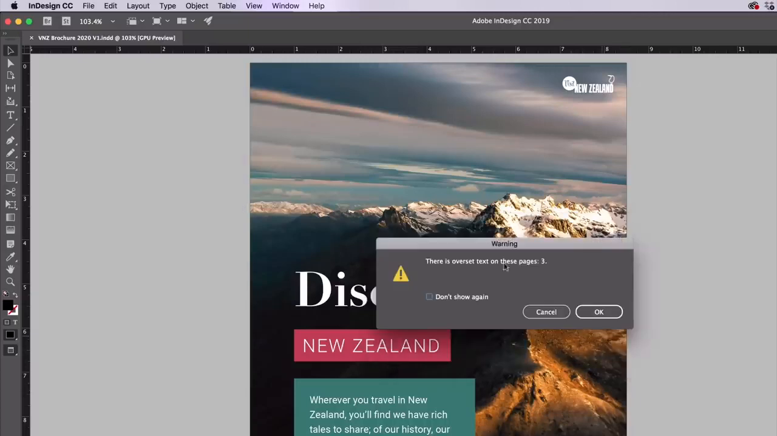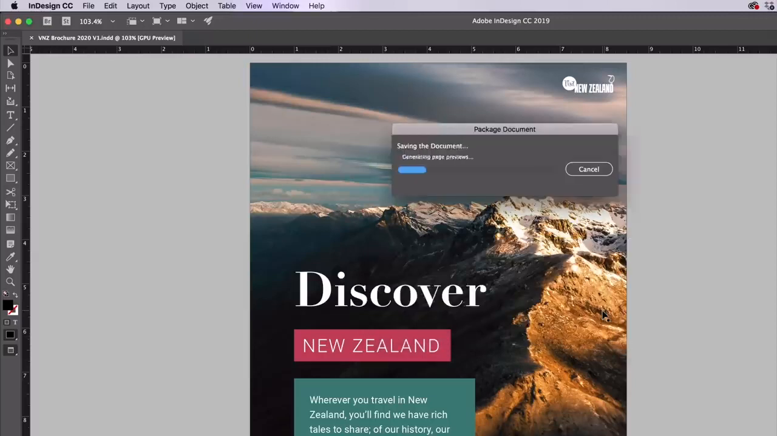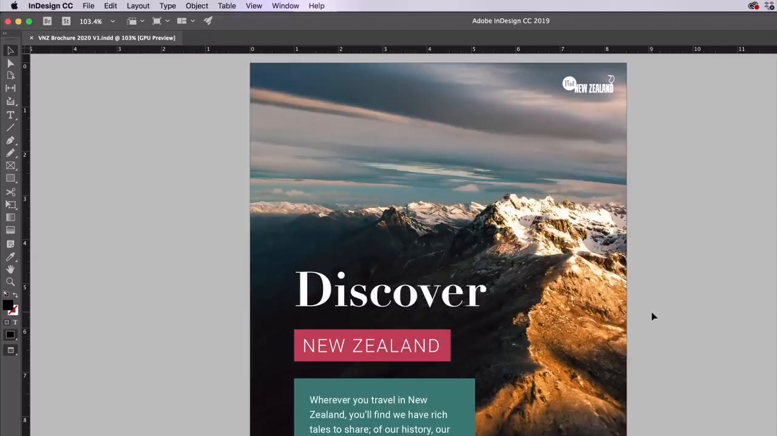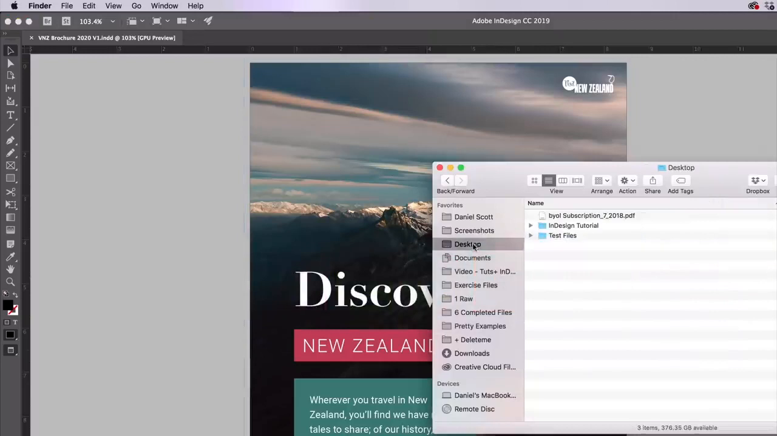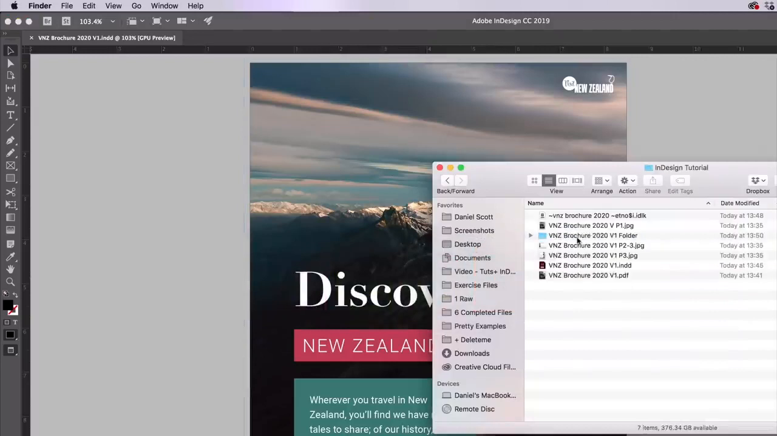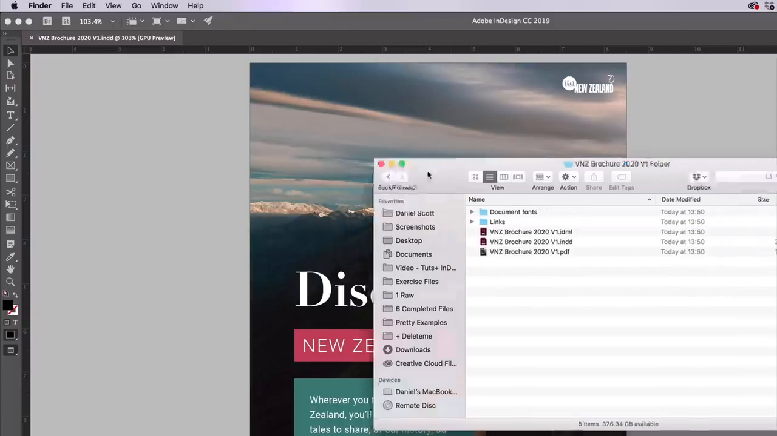We'll click OK. Our warning's back again. I should go and fix it. I'm not going to, because I like to show you all the warnings and I'm lazy. So what's happened? Nothing. Well, something has. Let's check our desktop. So in Finder, on my desktop, in my InDesign tutorials, there's this folder. It's new. Inside of there is a couple of things.